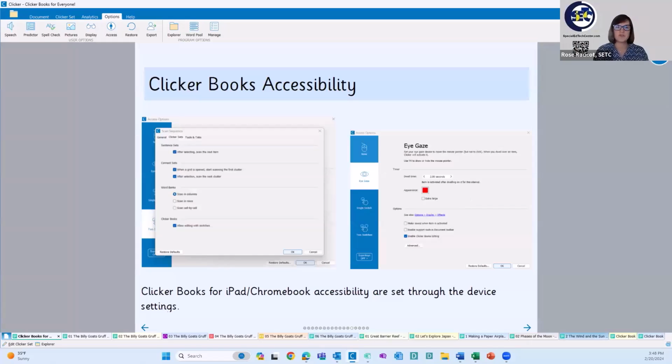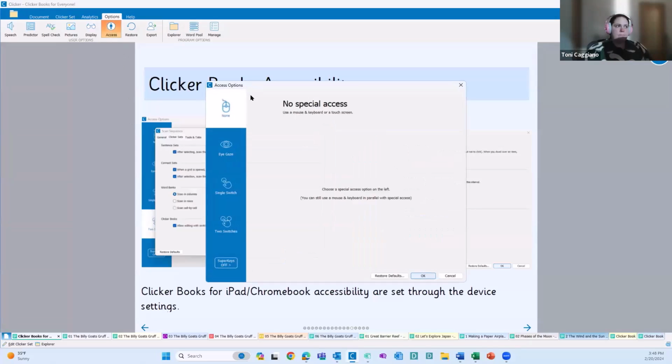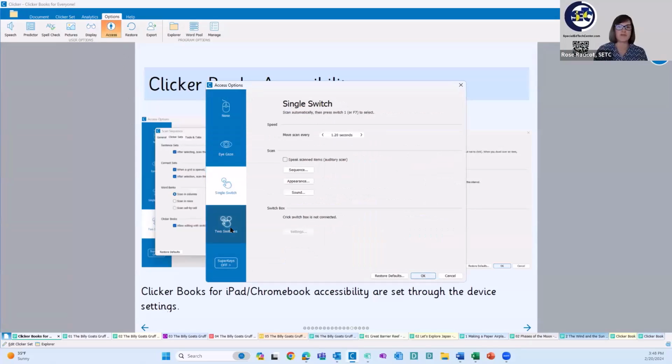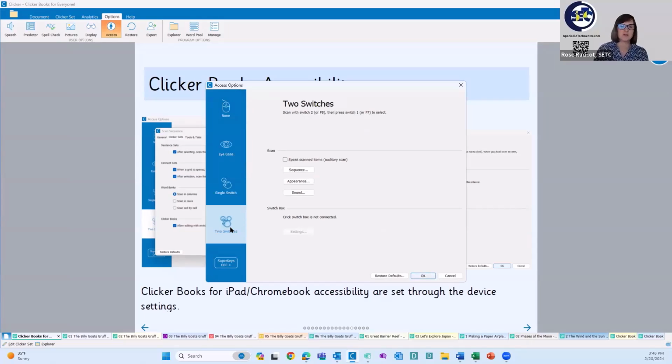And are you specifically talking about iPads and Chromebooks? Yes. Clicker on the computer is accessible through the program settings that you're looking at here, but on the other two platforms you're using built-in settings on the devices until this new feature comes.